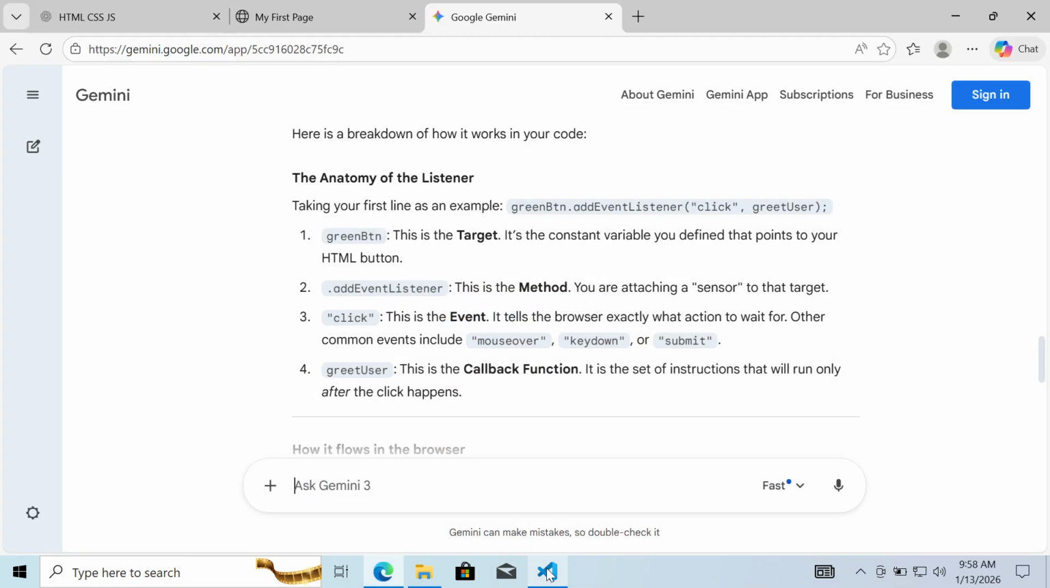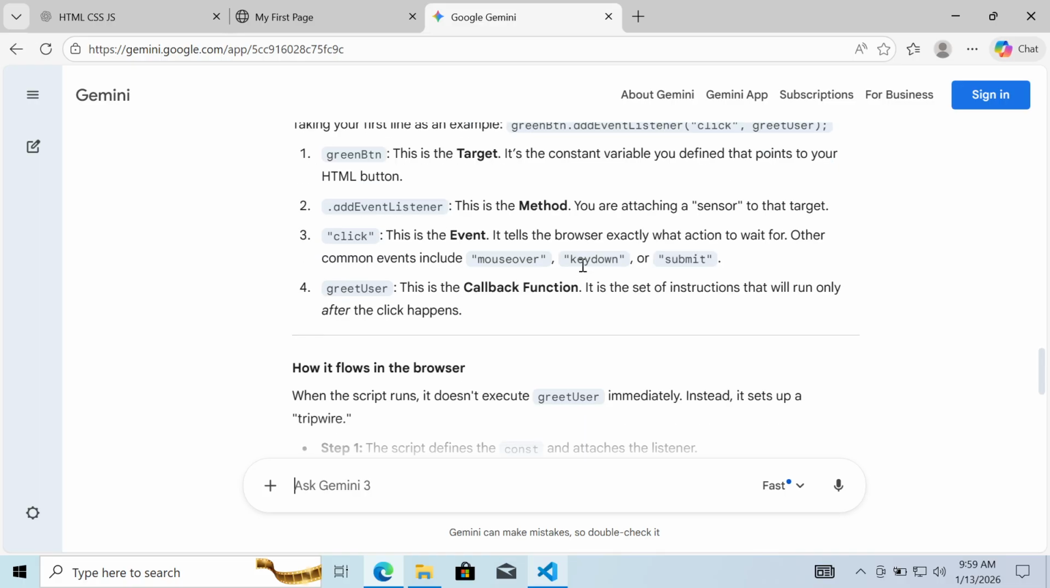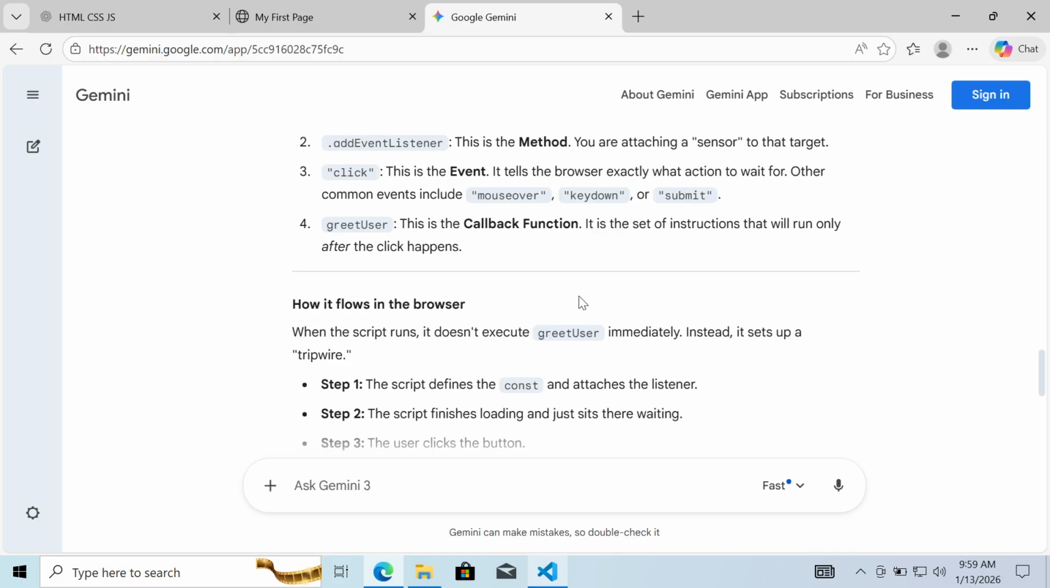Alright, so this is clear. Add event listener is a method; you're attaching a sensor to that target. So we're actually attaching something over here, instead of accessing, since dot is like an access thing. Click, this is the event. It tells the browser exactly what action to wait for. Other common events include mouse over, key down, or submit. So right now it's going to listen for a click event. This is a callback function. It is a set of instructions that will run only after the click happens.